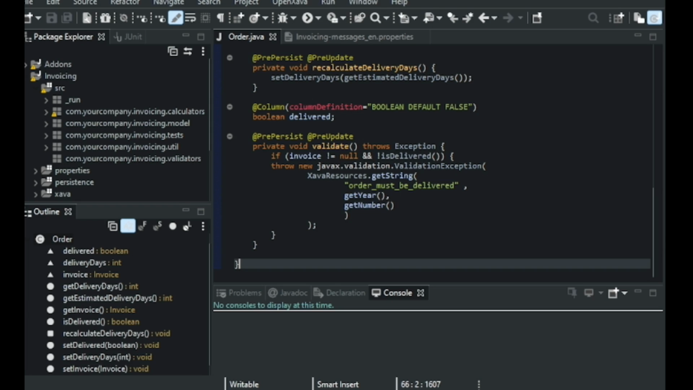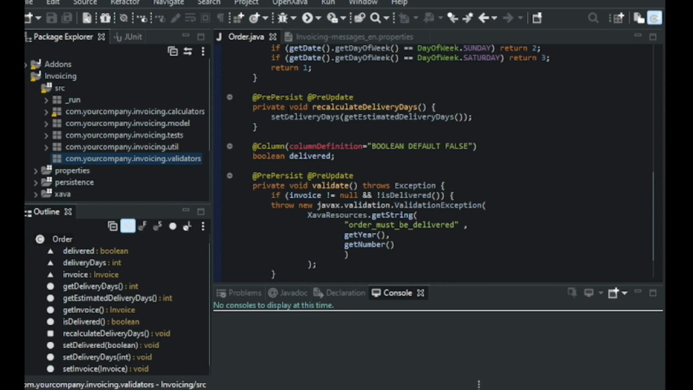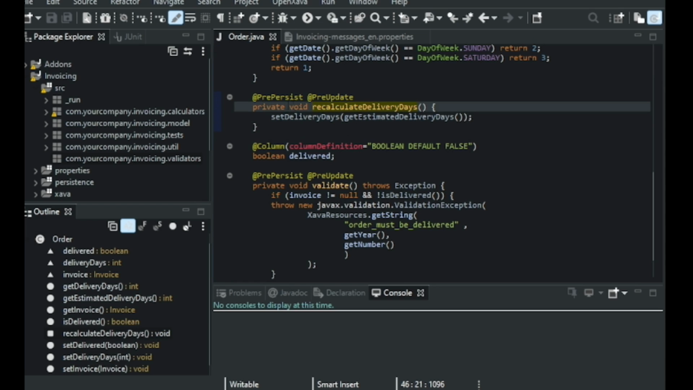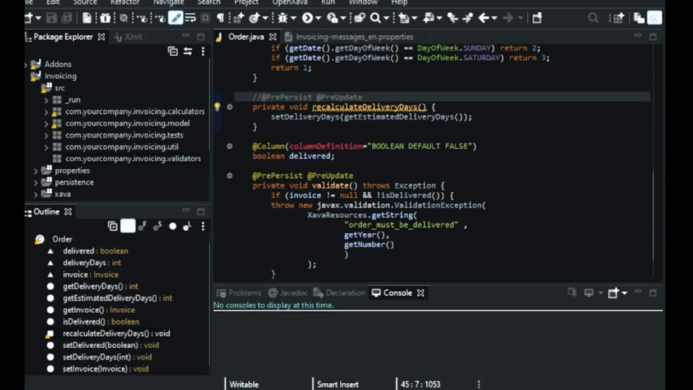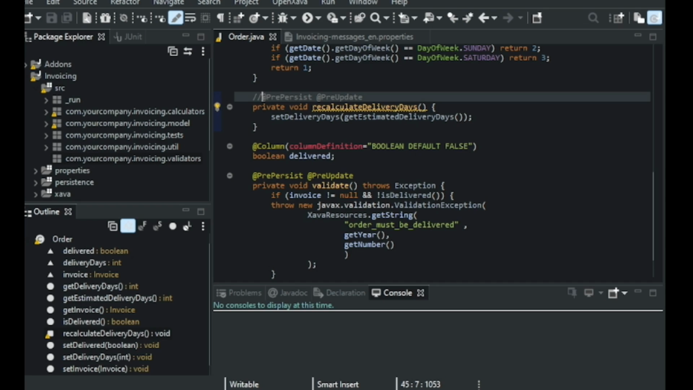So before executing the above code, you have to comment the @PrePersist and @PreUpdate annotations in recalculateDeliveryDays, just as you're going to see right now. So what you have to do is, here in the recalculateDeliveryDays method, you have to comment both annotations. You save, and as easy as that. Don't worry, we'll uncomment these annotations later.